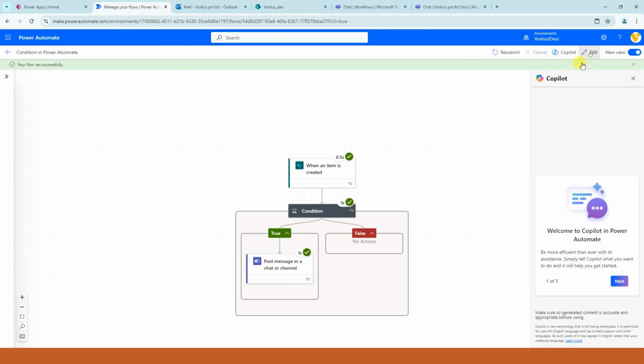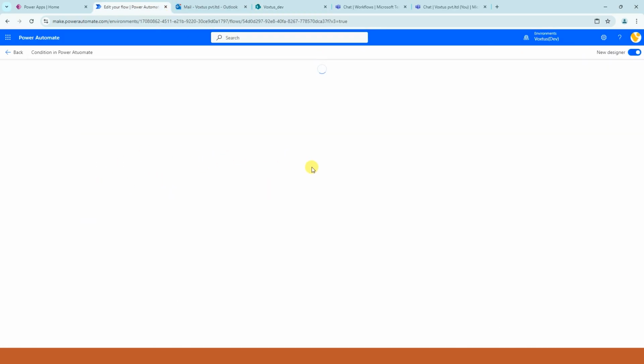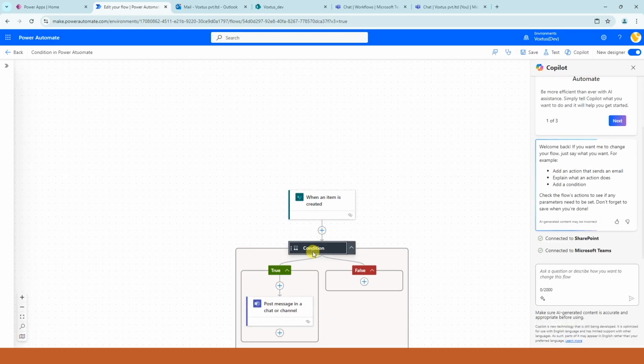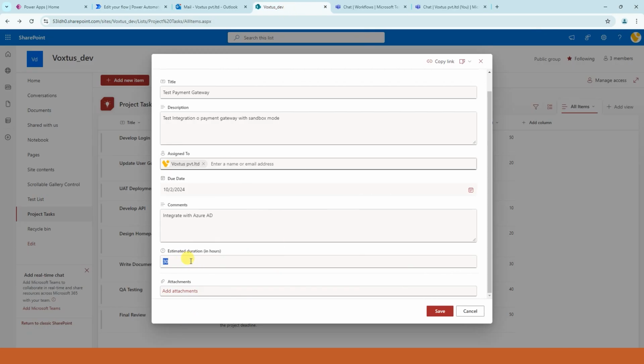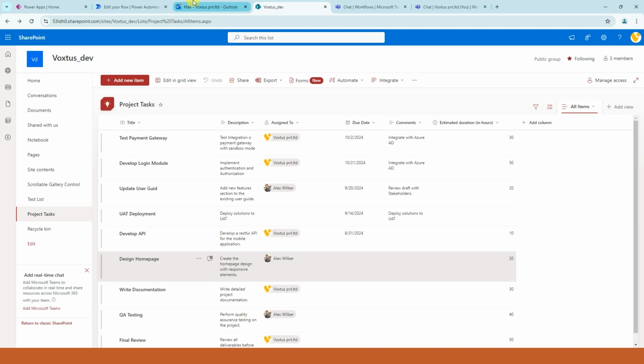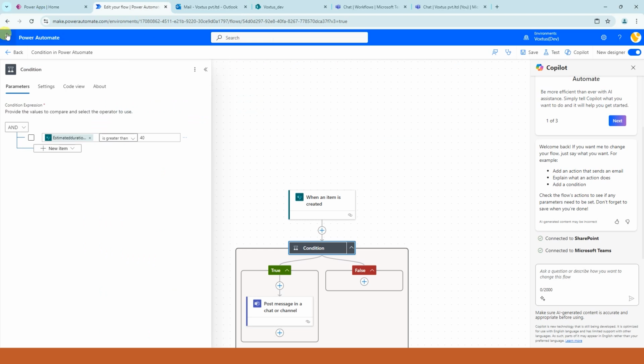let me just check our condition one more time. Okay, click on condition. So it is greater than 40, that's fine. So I'm going to enter estimated duration 30. Now this time the message should not be sent to the assigned to user. Let's see our flow run.